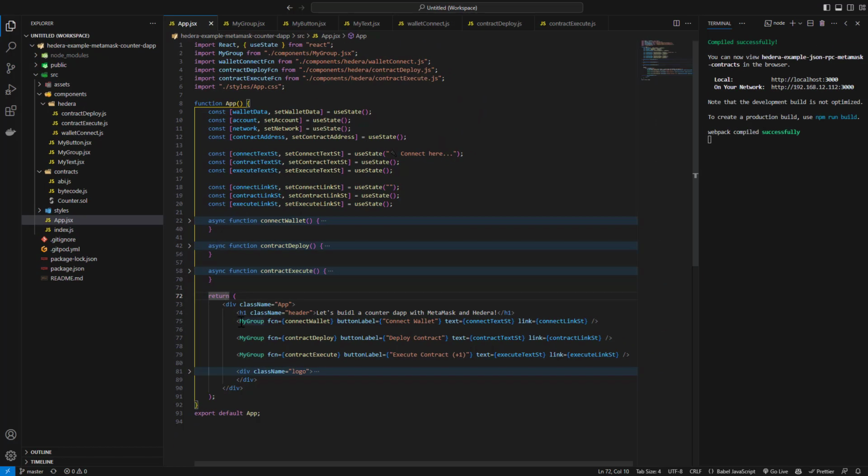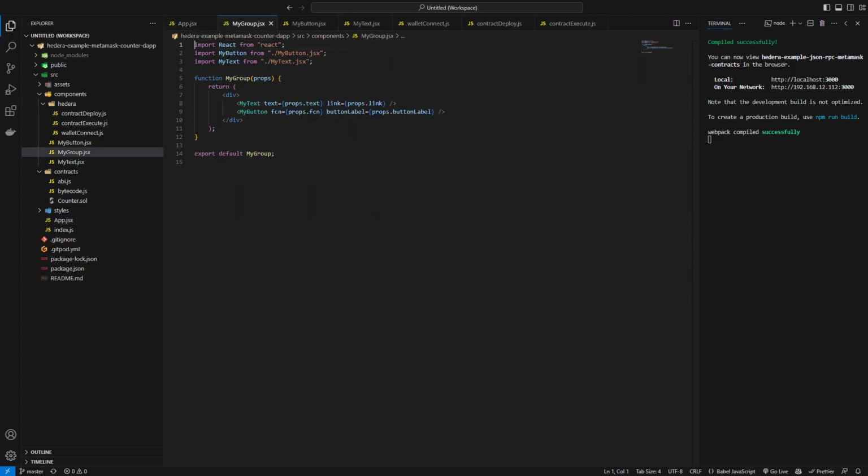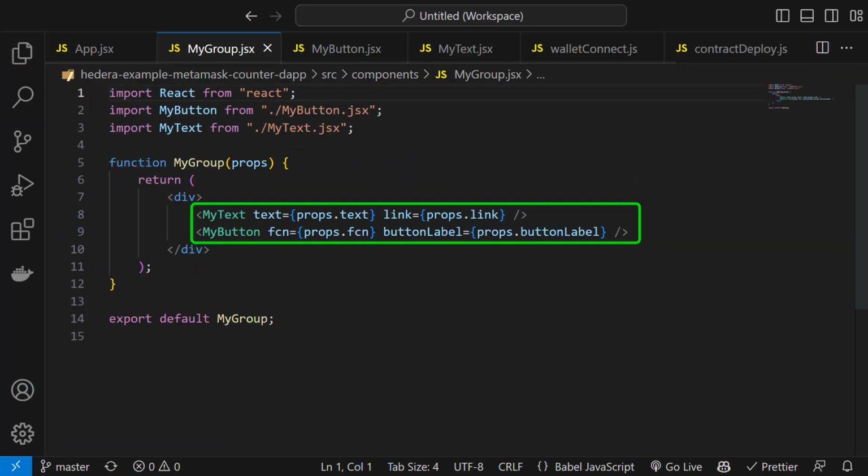If we take a look at our React components, you see that my group is a functional component that combines both a text and a button element and receives props as arguments. In this case, it receives a function to execute, a button label, text, and a link. So we're grouping components and customizing them to be able to reuse them. That's one of React's advantages, which results in a more composable, well-organized, and easy-to-read application. Looking at the code for my group, there you see the elements being grouped and the properties being passed accordingly.